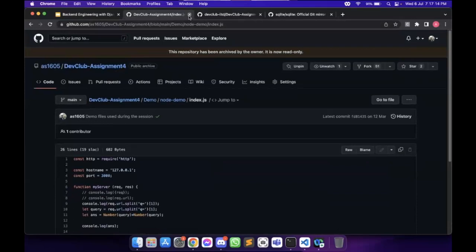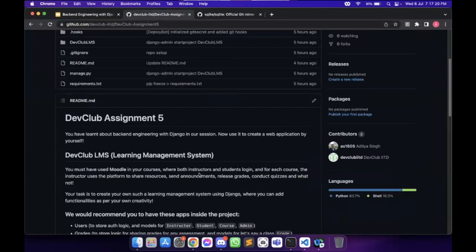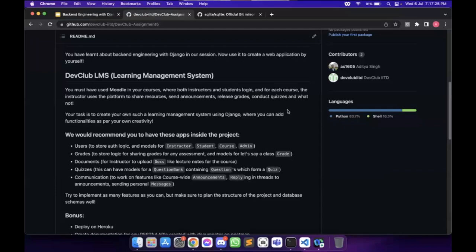So these were the previous two assignments. This is the new assignment. You have learned about backend engineering with Django in this session. Now you are going to use it to create a web app by yourself along the similar themes of our previous assignments. So here we are going to develop a learning management system.